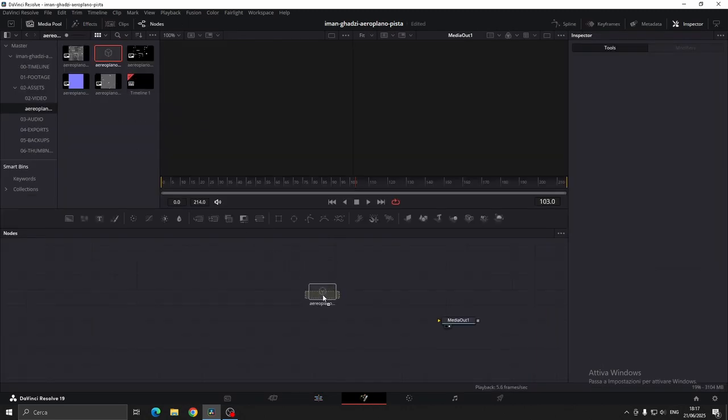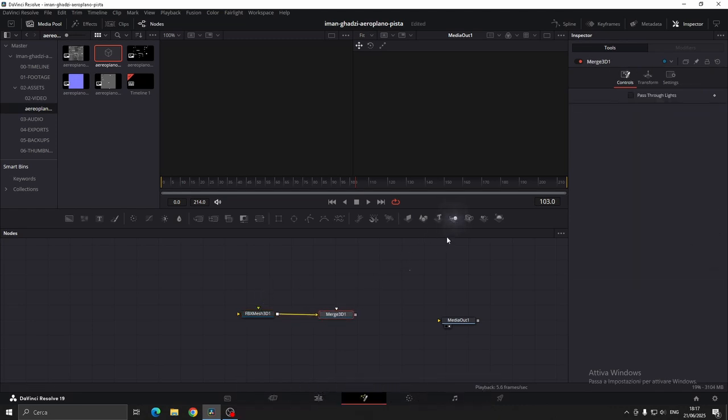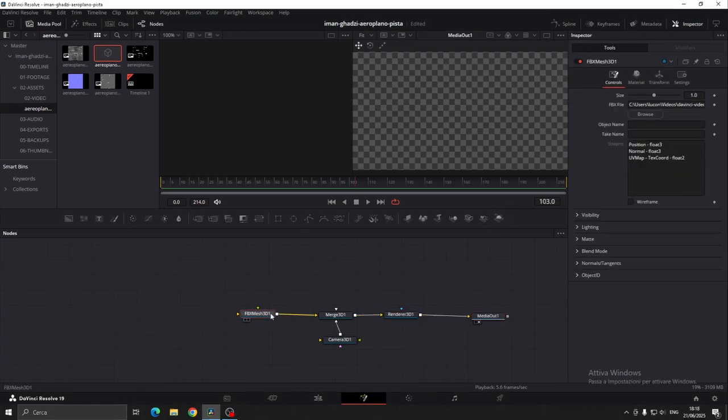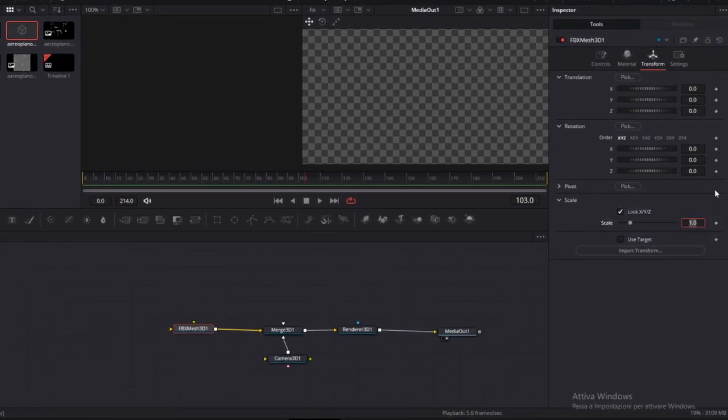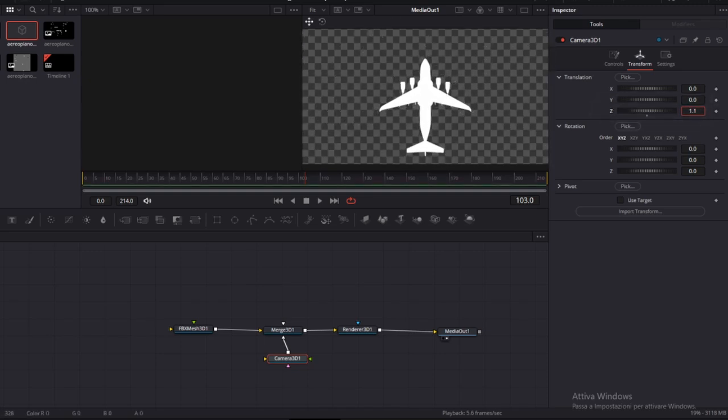Open the media pool again and import the 3D model of the airplane. Add the Merge 3D, a Camera 3D and Render 3D node. Connecting the Render 3D to the media out. Select the airplane node, go to the Transform section and set the scale to 0.00004. Switch to Camera 3D, open the Transform section and set Translation Z to 1.22.